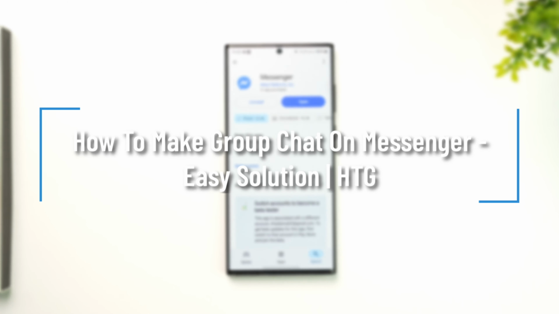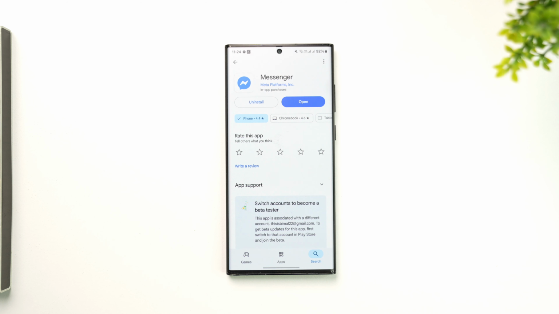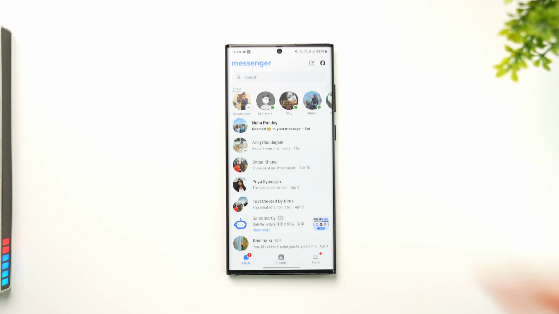How to make group chat on Messenger. If you want to make a group chat on Messenger, it is very simple to do so. What we have to do is go ahead and launch the Messenger application first. So let's say that we would like to create a group chat.